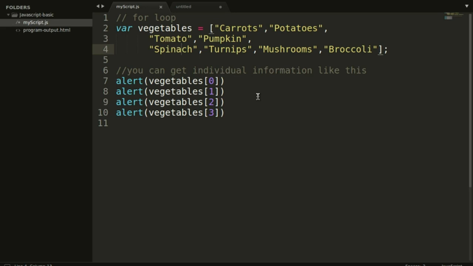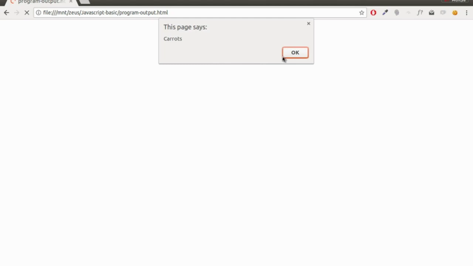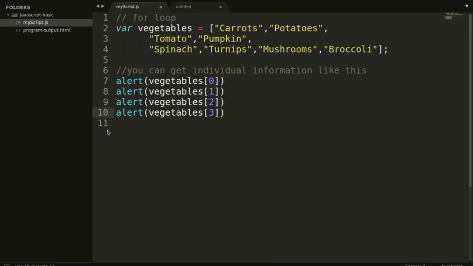Before using loops, all the choice we had was to write it like this. We had to know the index of each element, and we could print them individually, like vegetable 0, 1, 2, 3, 4, 5. But you see how ineffective this is, because if it's a very big array, let's say it contains all the vegetables present in the world, then this will be a very huge program just to do a very simple thing, that is printing the names of the vegetables. If I run this program in the browser, it just prints all the vegetables I've mentioned here: carrots, potatoes, tomato, pumpkin. But I had to write a very big program to do a very simple thing.